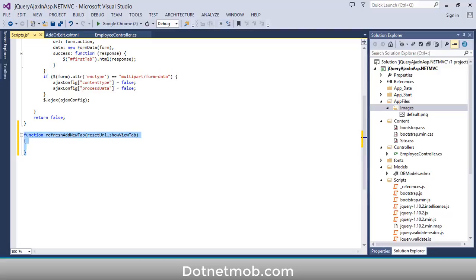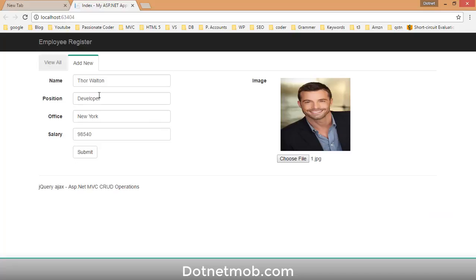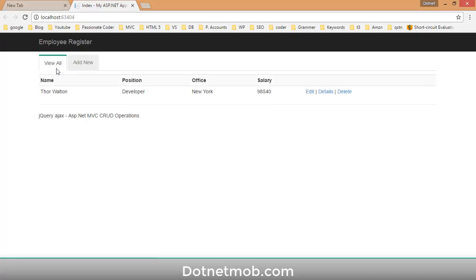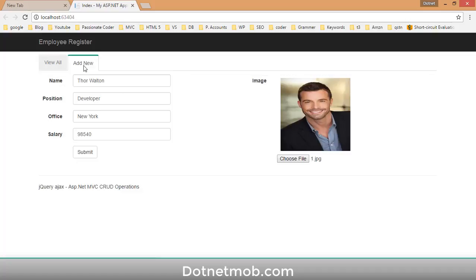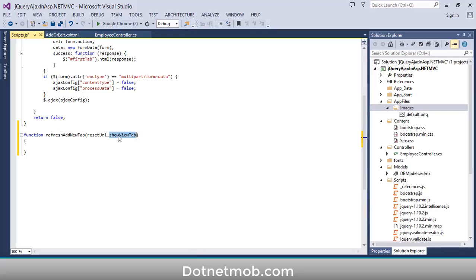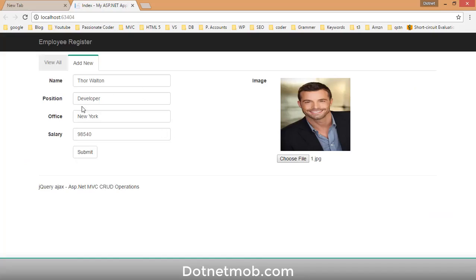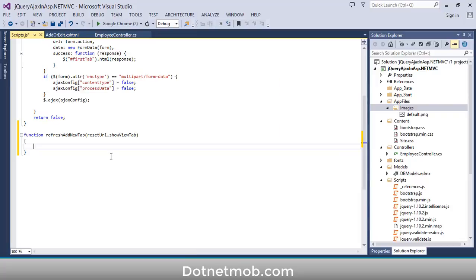Using this function, we can refresh this add new form here, and we can decide whether we want to show this view all tab or not. In some cases, we don't want to show this view all tab after the refresh operation. In that case, we can pass false for the parameter show view tab. So here we are going to reset or refresh this add new form with jQuery Ajax and reset URL. For that, we can do $.ajax.